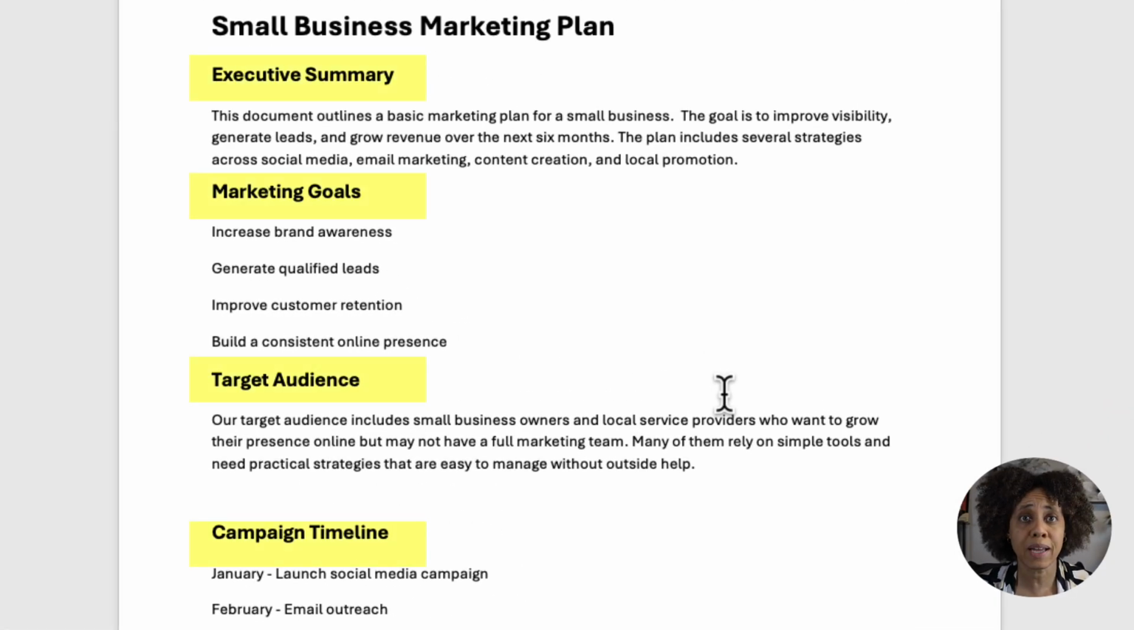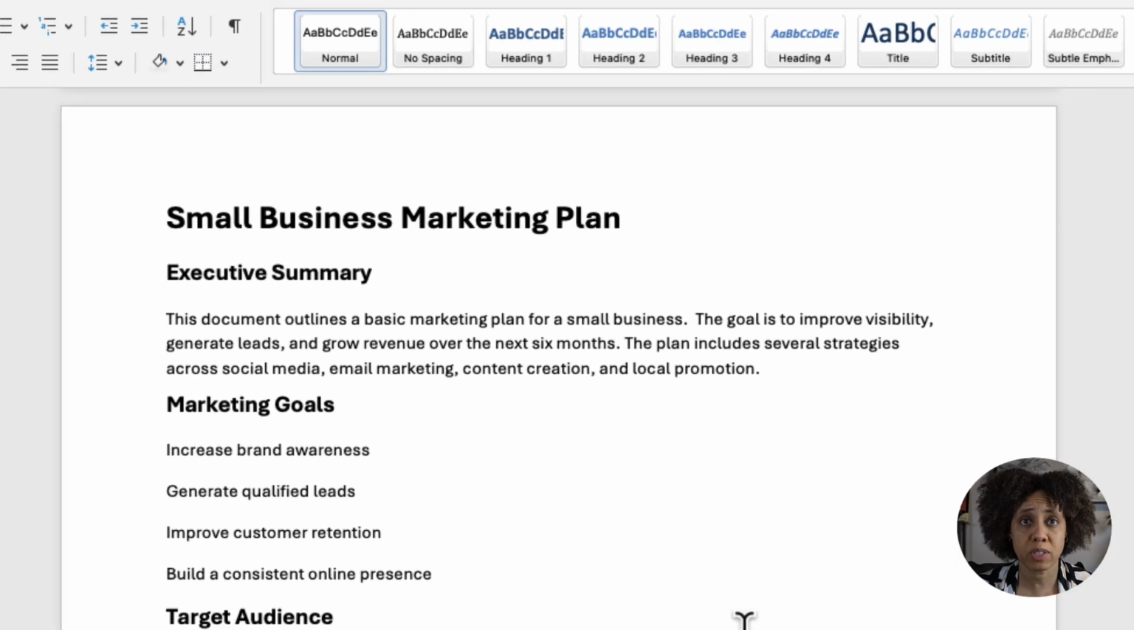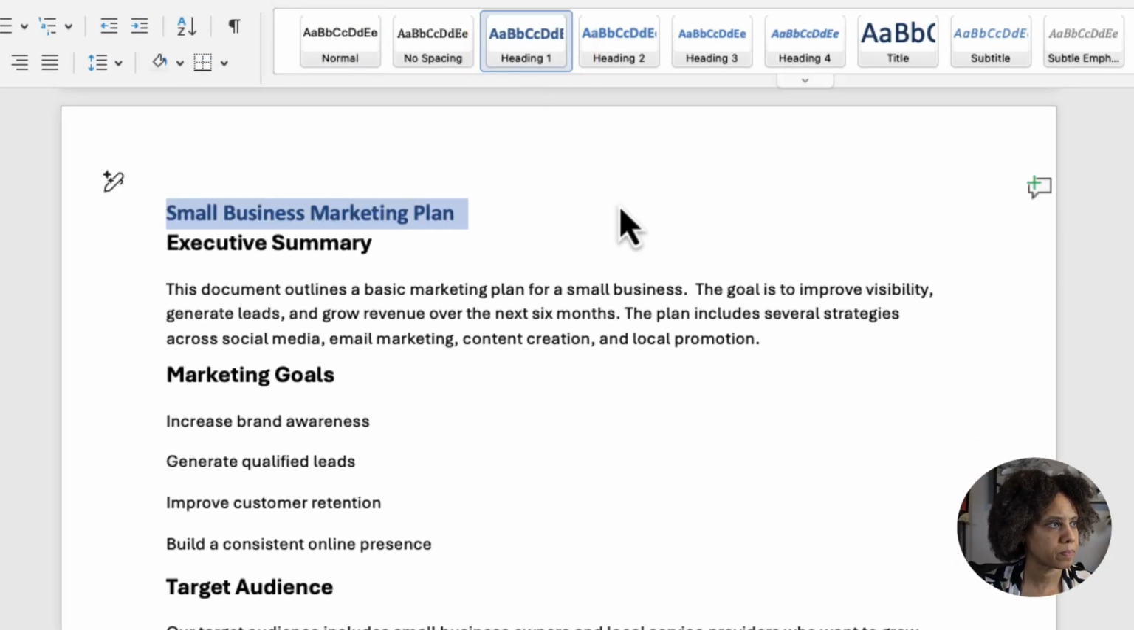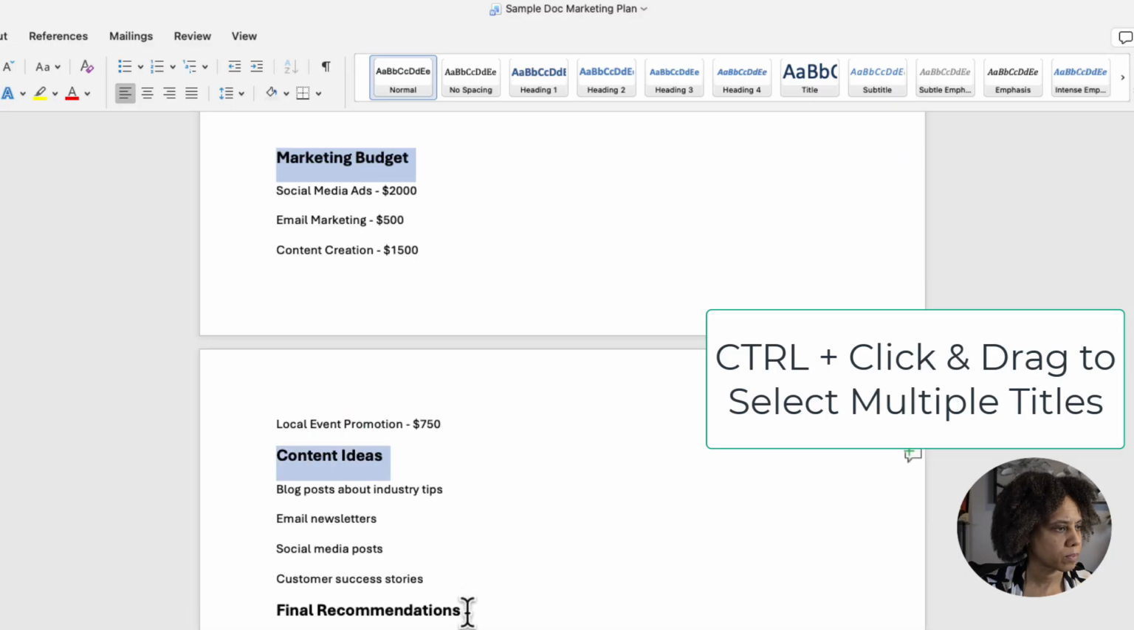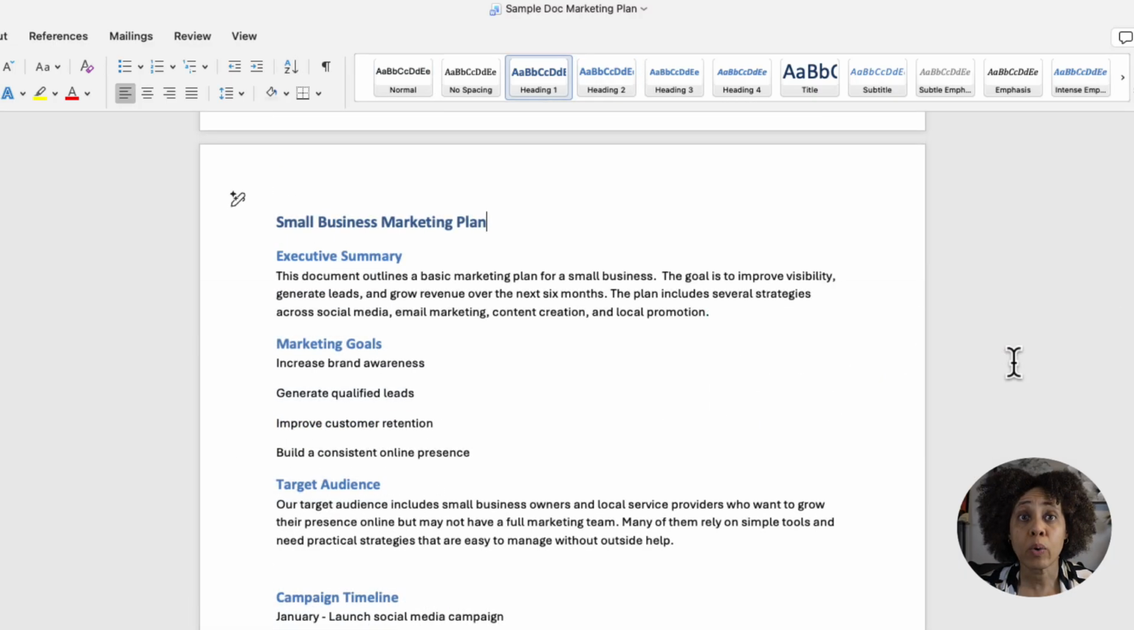Now these may look like headings, but Word doesn't recognize them as structure yet. For the main report title, let's apply Heading 1. And for each of the main sections, let's apply Heading 2. Now Word understands how this document is organized. This is what lets us build navigation and a table of contents automatically.